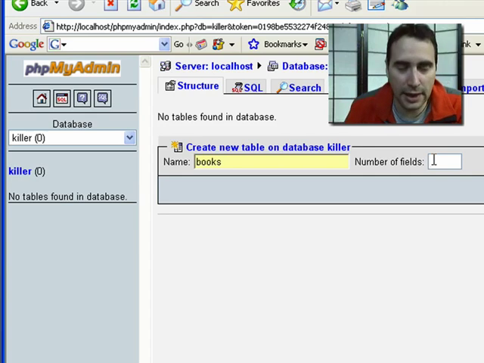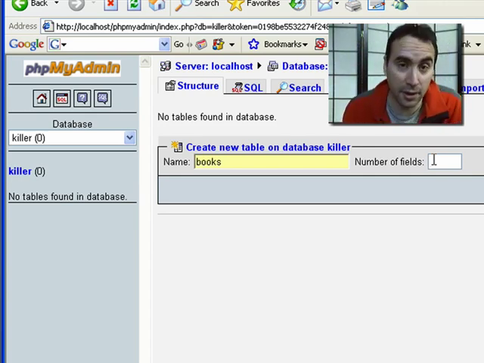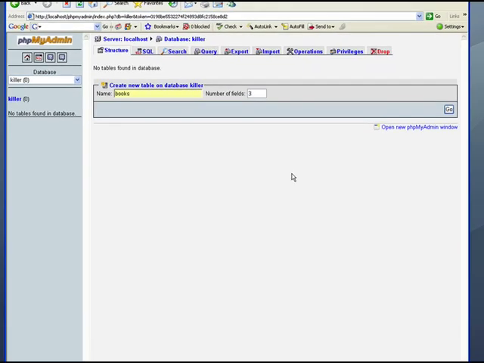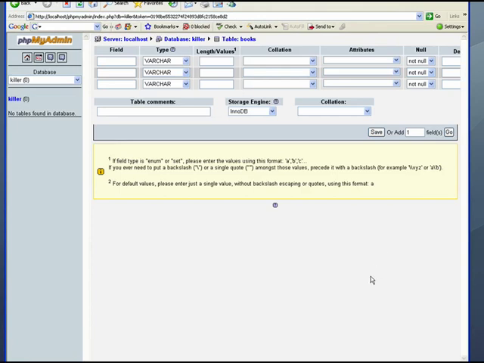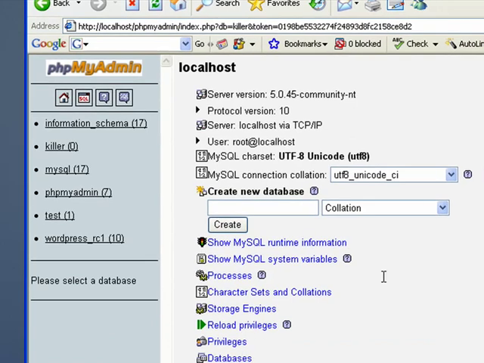So how many fields you should put in depends on the type of data you want to store. Again, I'm not going to get into the theoretics now. I'd rather just show you and help you to understand the theory as we actually build our own tables. But for now, I'm just going to say number of fields 3, and I click go. And we get a lot of other options that we'll get into later on, which you can use to build your table. Anyhow, that's it for now.